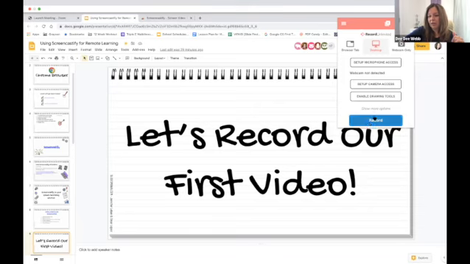Whenever I click this button here, whichever browser tab I'm in, that's the only thing that will be recorded. So in other words, if I start flipping between tabs, it won't record that. It's only going to record that one that I initially started recording in.